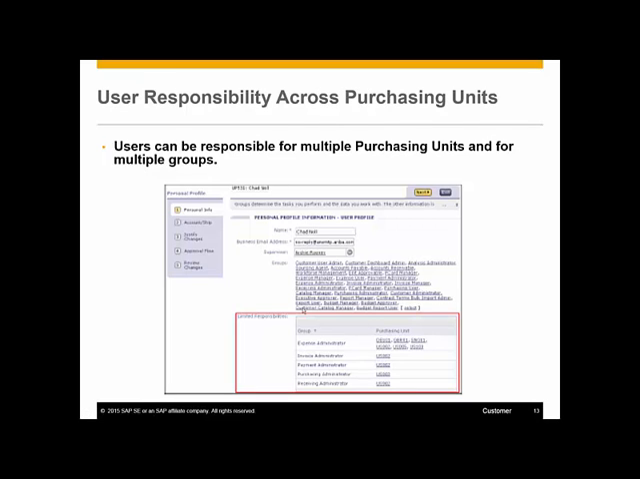Users loaded in Ariba can be responsible for multiple purchasing units and multiple groups at the same time. There's no limit in this regard, and this screenshot shows an example of a user's profile, in this case Chad Knoll, who actually belongs to many different groups in the system. He's most likely a power user.